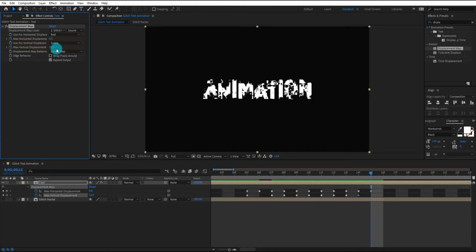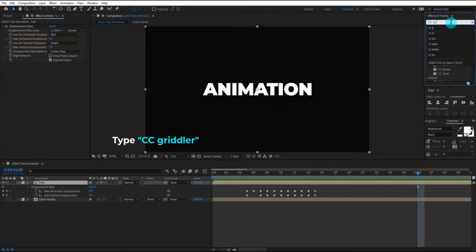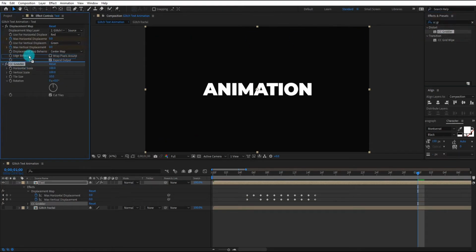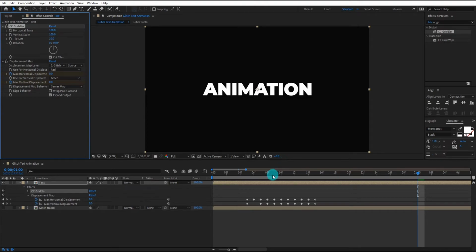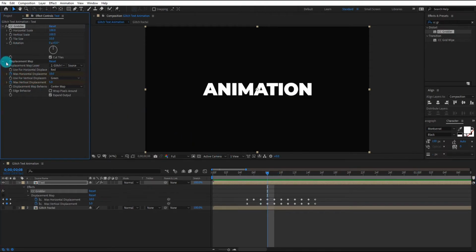Make sure your last keyframe value is 0. Now our animation looks like this. We are going to add CC Griddler effect on it. Move the effect upward. Now turn off displacement effect. Change horizontal scale value to 0.